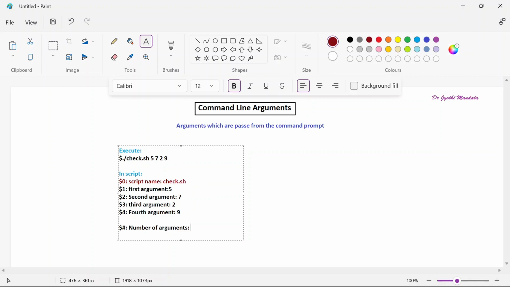So in our case it is 4. Why? We have passed 5, 7, 2, 9. Got it? Now suppose you want to get all the arguments at one place, you don't want to get them one by one, you want to get all the values. In that case you can go with the $@ symbol, where it will display all the arguments. That means it will display 5, 7, 2, 9.